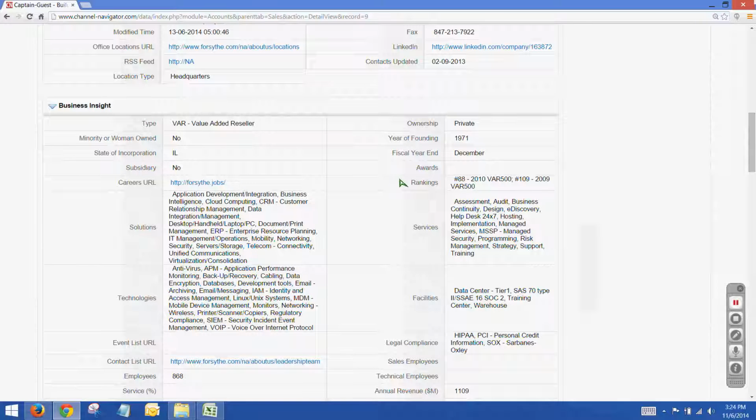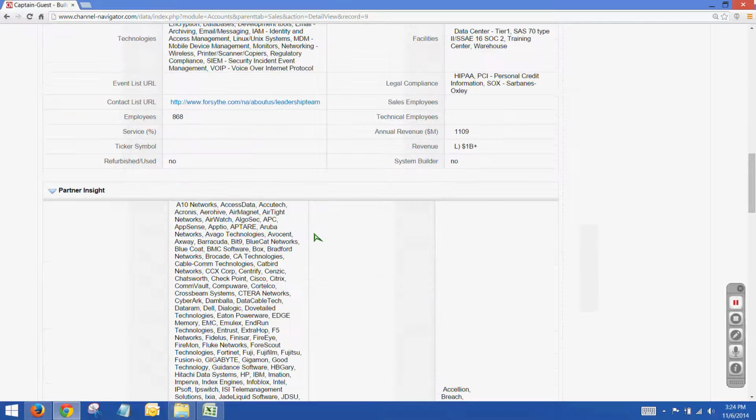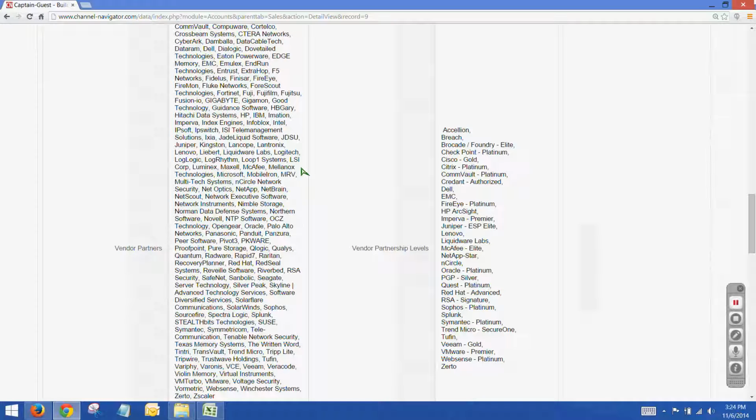The next section, Business Insight, gives details about the type, solutions, which are based roughly on Gartner categories, things like cloud computing and unified communications. Technologies get much more granular with things like VoIP. Service capabilities, where we identify a category of company called managed service providers here. We also have a field for facilities, like if they have a data center or not, provide employee count and annual revenue number.